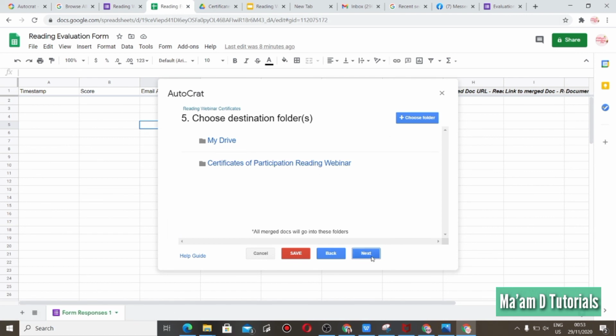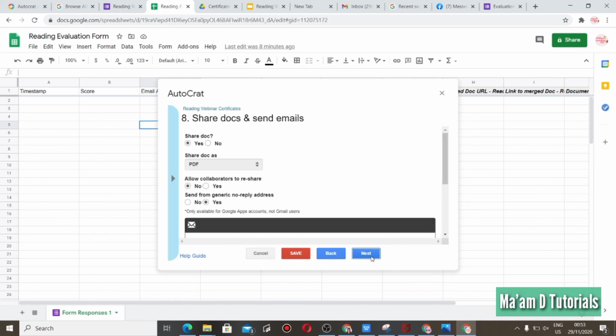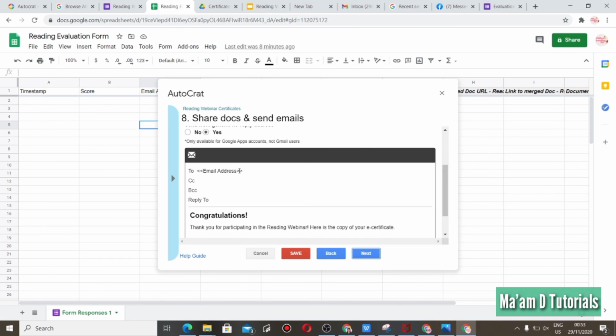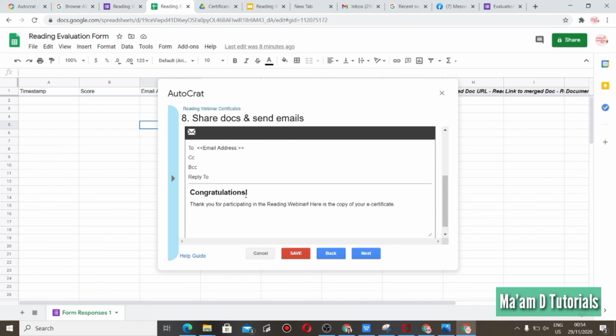Ito yung destination folder. So, share docs and send emails. So, ayan, may mali ako. Kailangan nandun yung colon. Para ma-send dun sa lahat ng entries dito sa side na to, dito sa email address. So, kailangan kompleto. Kung paano siya nakasulat sa yung Google Forms, sa yung Google Sheets, ganun din siya dapat. And then, yung subject, then yung message. And then next.